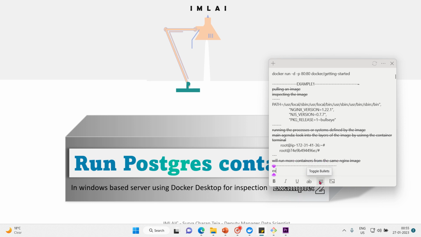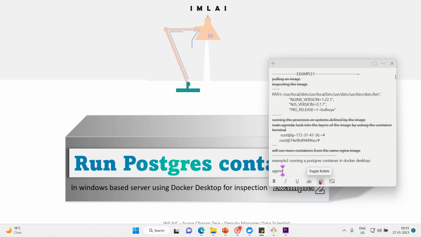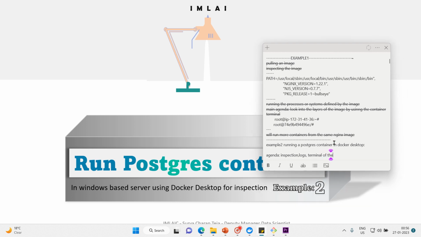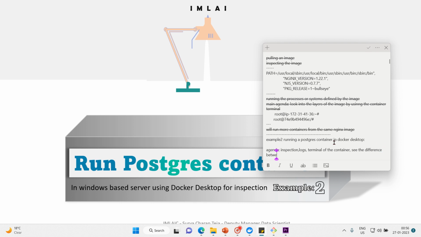close this completely. So example 2 is running a Postgres container in Docker Desktop in Windows OS. Okay, so the agenda, the point to be proven here, is the same thing, but inspection and all those things: inspection, logs, and the terminal of the container, and see the differences between Docker Engine and Desktop.